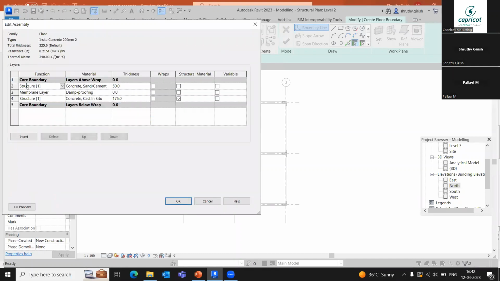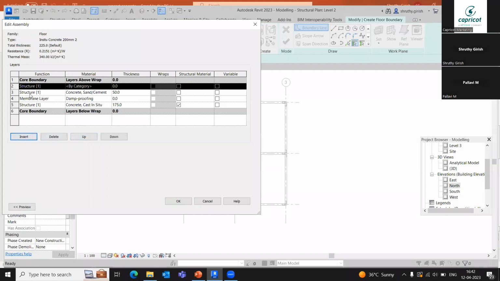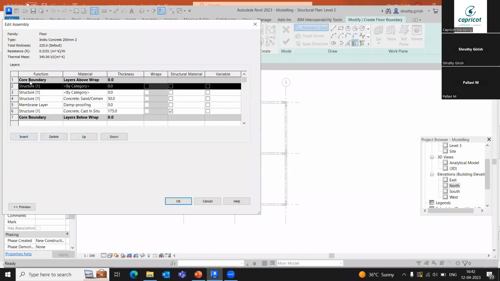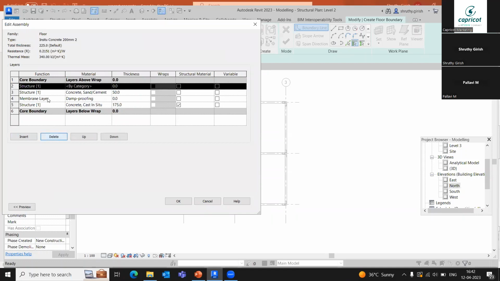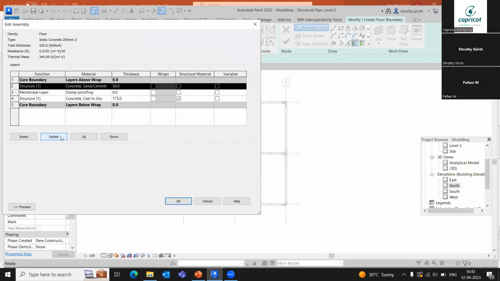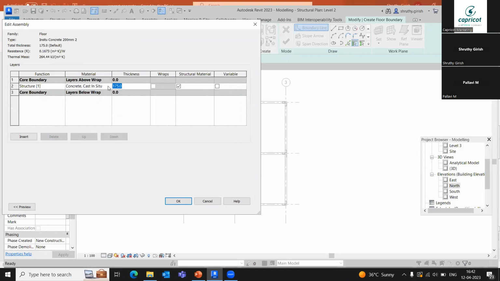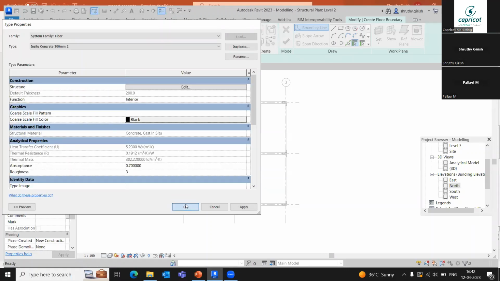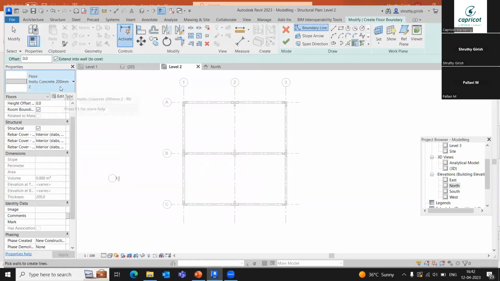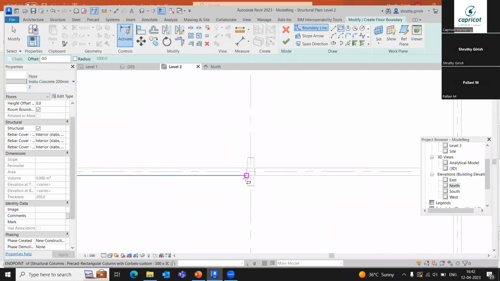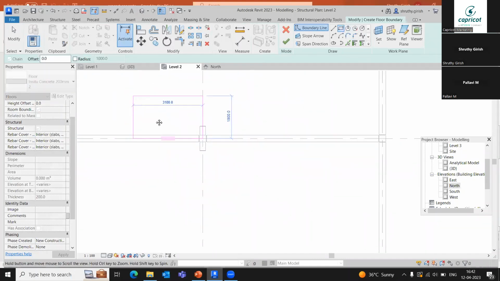Edit. I'm just removing this. And this one will be 200. Okay. So here it is 200 mm thickness. So I'm going to place the slab over here.